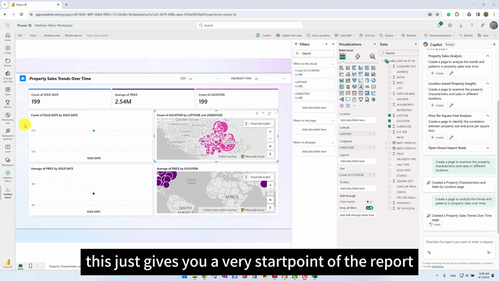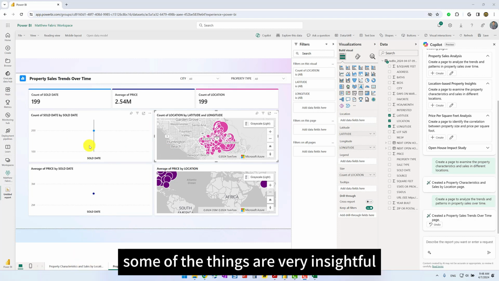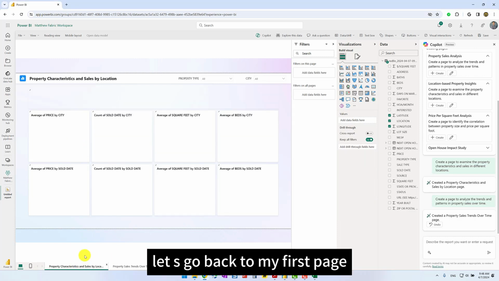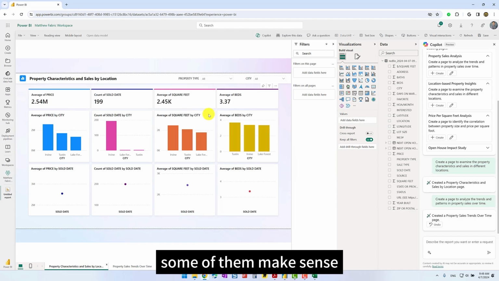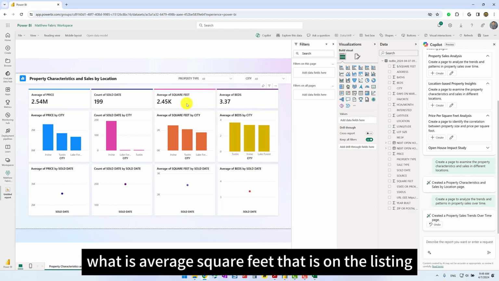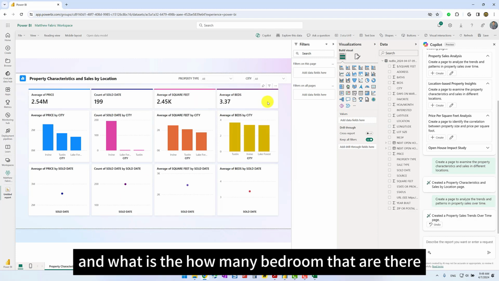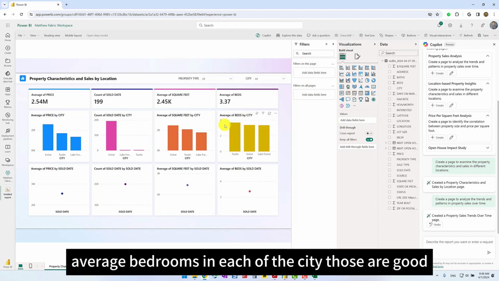Of course, this just gives you a very good starting point of the report. Some of the things are very insightful. Let's go back to my first page. Some of them make sense. What is the average square feet on the listing? And how many bedrooms are there? And the average bedrooms in each of the cities. Those are good.